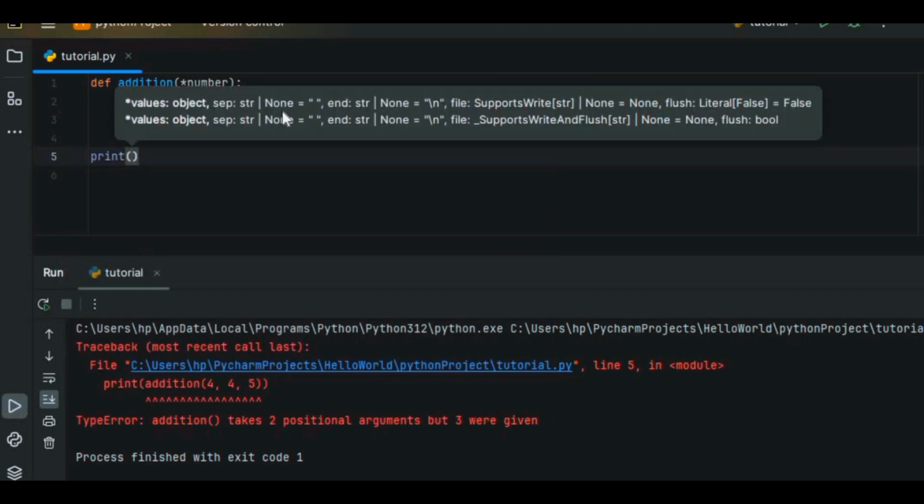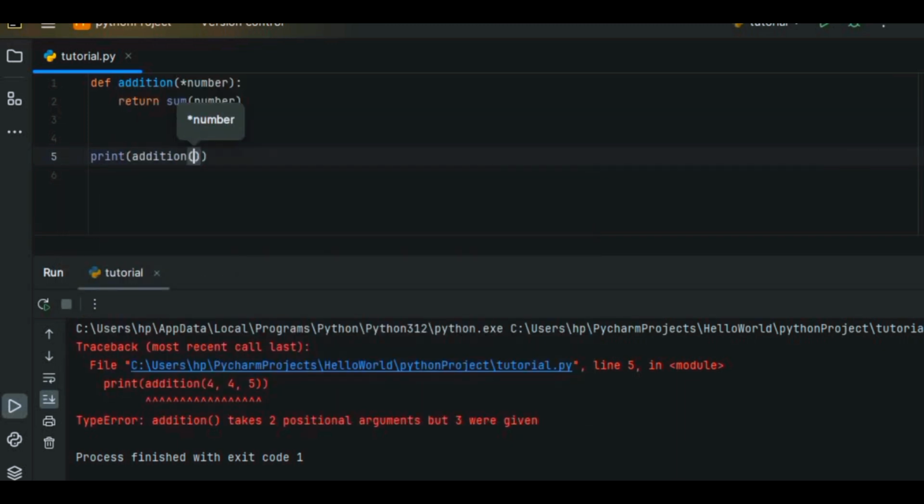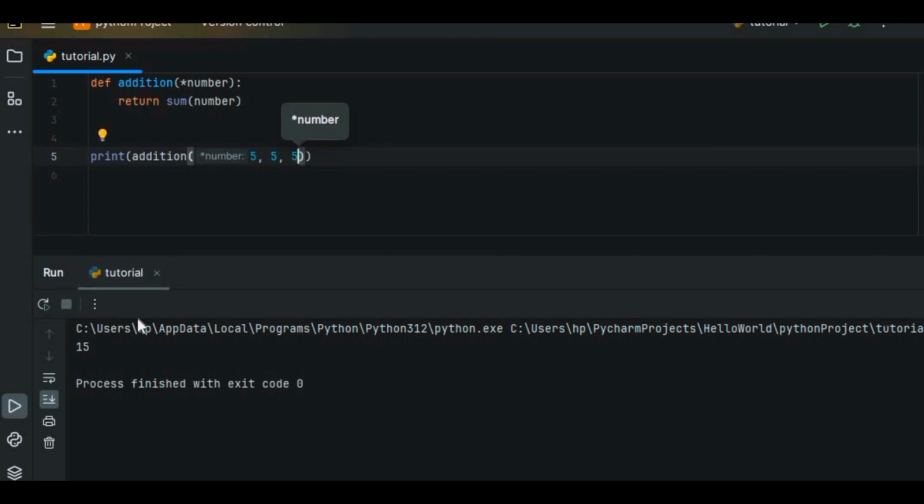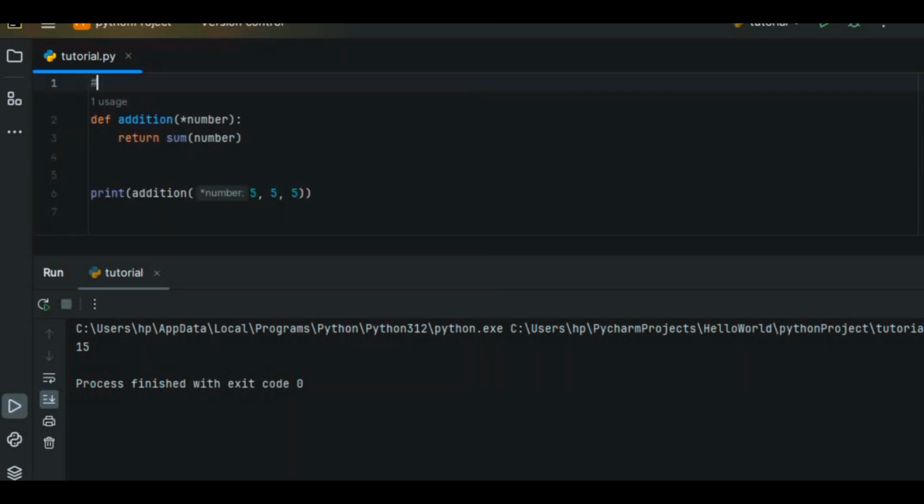We come here using the print. Let's call out addition. And now let's pass in 5. Okay, let's pass in another 5. Good. Let's pass in another 5. And when we run this code, we have 15. Now you see that our addition can take multiple arguments. So let's give this a comment here, telling the user that this is addition.